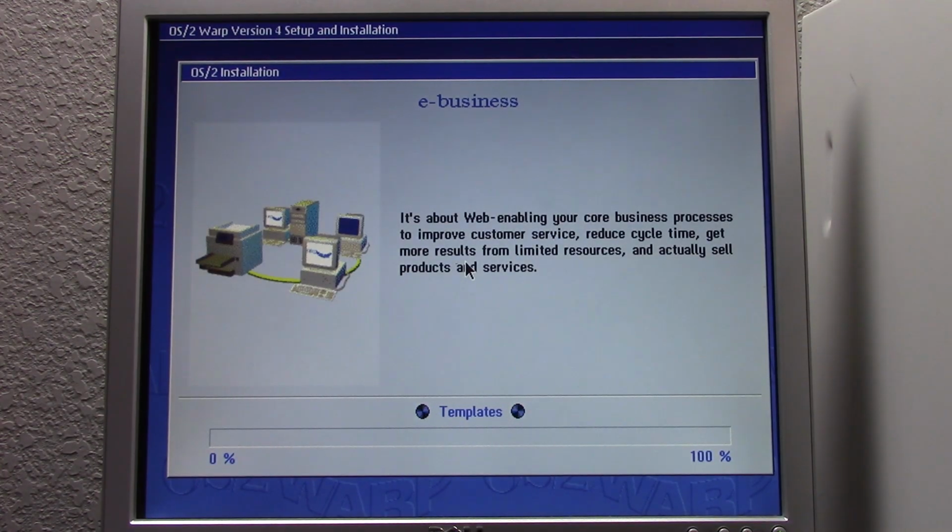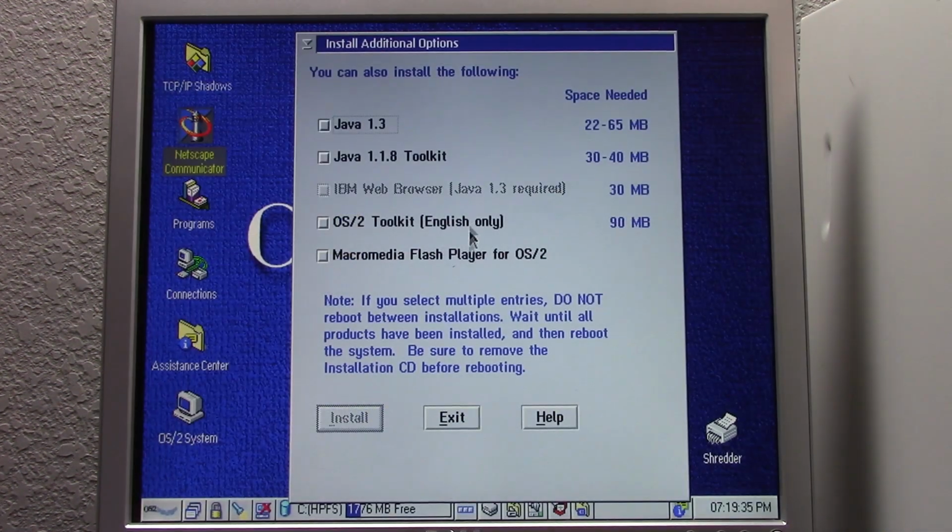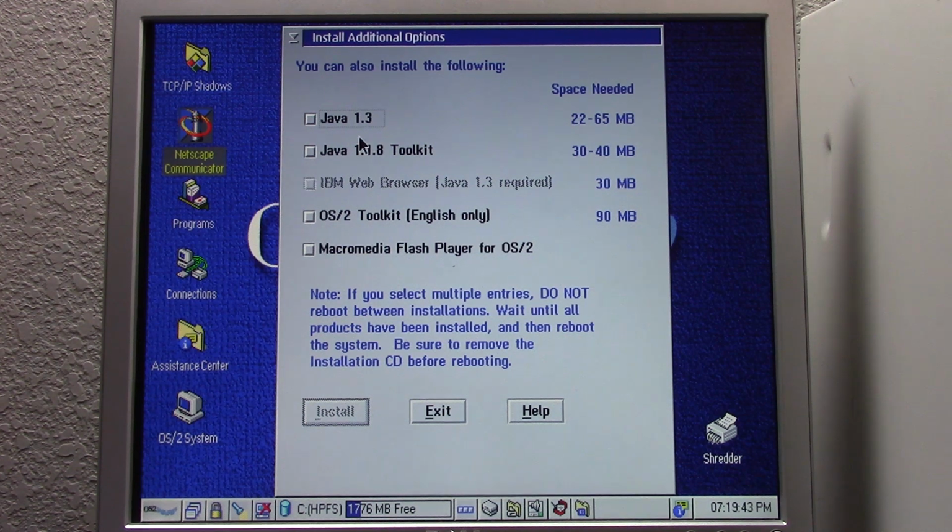So right now the system is rebooting, so it has finished up. That is definitely a good sign, so we're just going to let it restart, and it should boot up from the hard drive. Alright, so it actually has to go through the final stages of the setup here. Wow, that is going insanely fast at the bottom there. I'm just going to let it finish this up. All right, so here we are. The setup looks to have finished. We have this window that came up asking if we want to install additional options. We can get things like Java 1.3, the Java 1.1.8 toolkit, and the OS2 toolkit.